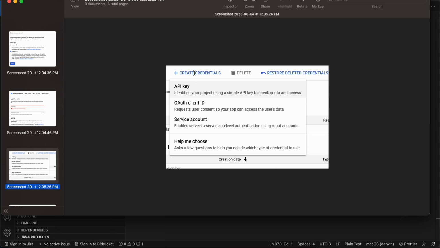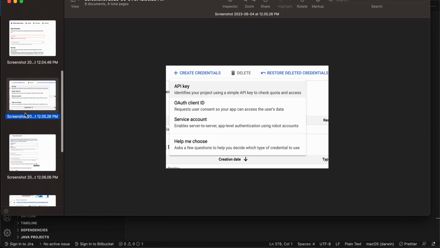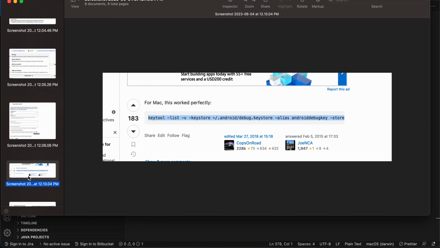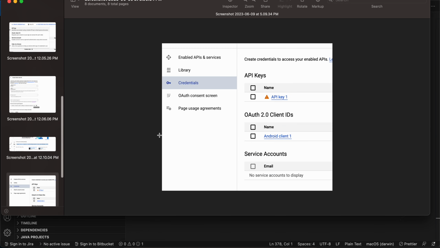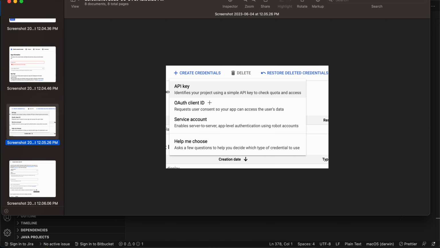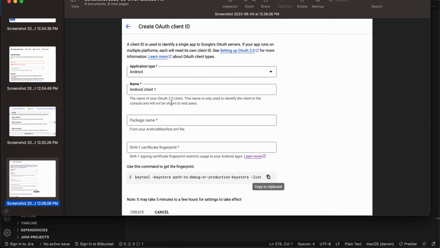Next, you have to click on create credential, click on create API key, and yours should look something like this. So you have to create this API key as well as the OAuth client as well. So what you will have to do is, again, click on create credential, click on OAuth client ID, and fill in the details again. So here you have to enter the package name and the SHA-1 certificate ID.